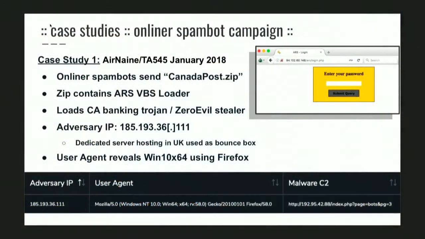First one I'll talk about, I believe BlueLive calls them Air9, and I think Talos calls them TA545. So back in January of 2018, again, I've been collecting this data for over 3 years now. These knuckleheads were utilizing Onliner spam bot to send malicious emails with CanadaPost.zip attachments. The zip contained R's VBS loader. It's just a commodity malware kit that was sold on Russian underground forums. And whenever that victim clicked on the VBS, it reached out to the C2 pictured right there, the admin interface, and requested, what additional malware would you like me to download and execute?